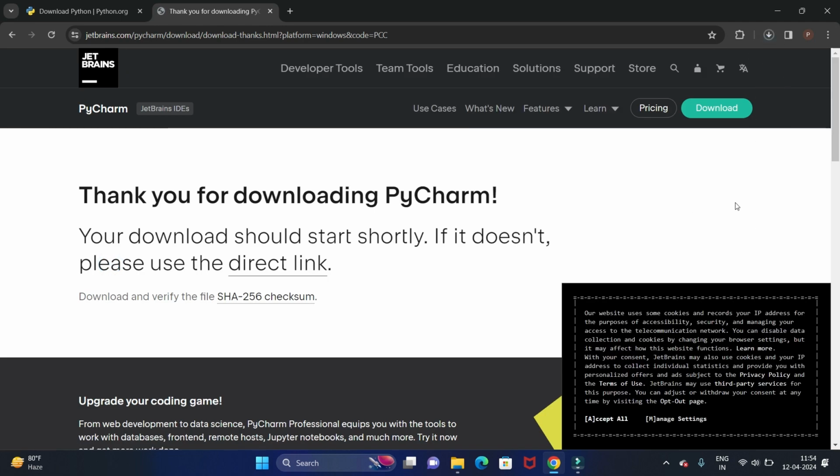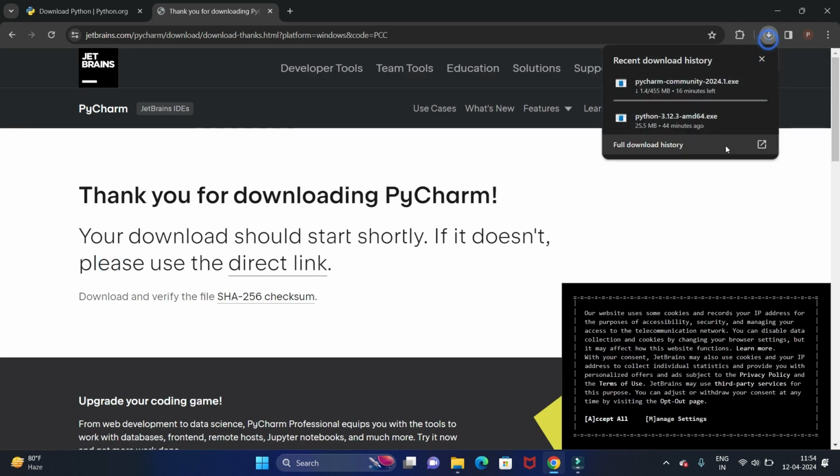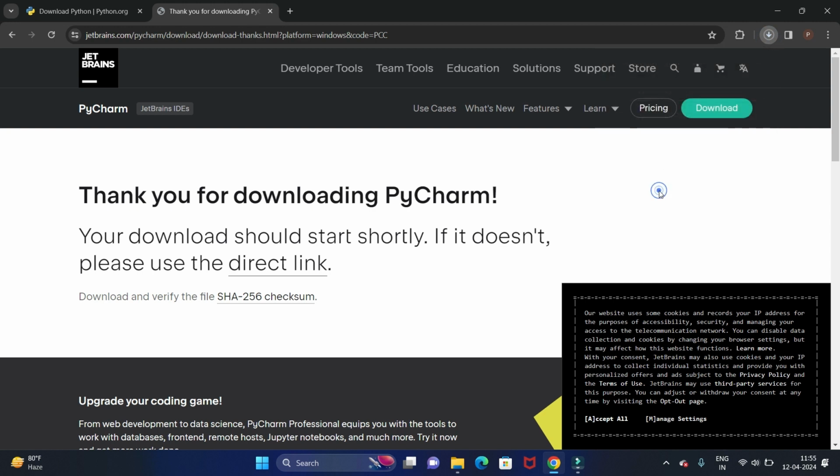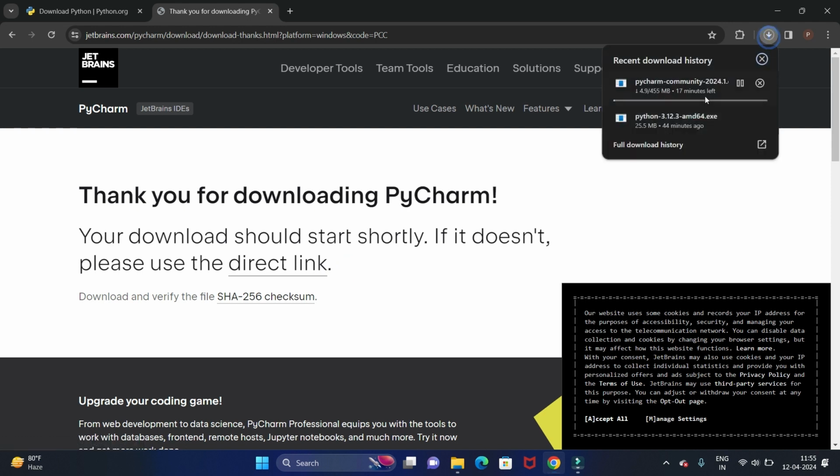So it will start downloading automatically. If it has not started downloading, you can directly click on this link to download. So let's wait till the download is complete. So we have downloaded PyCharm successfully. Let's install it.